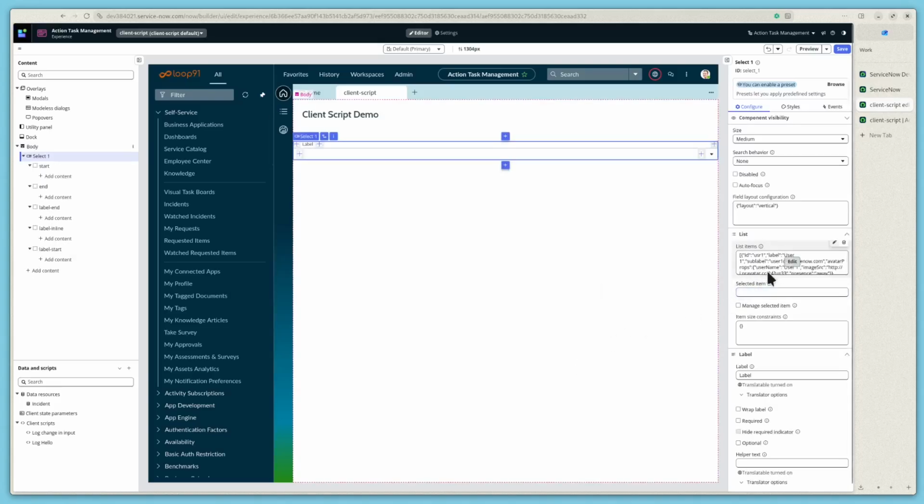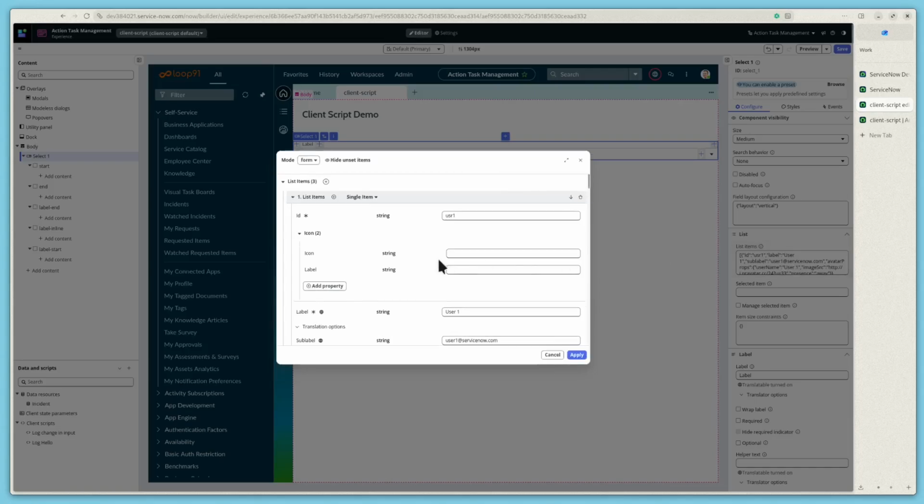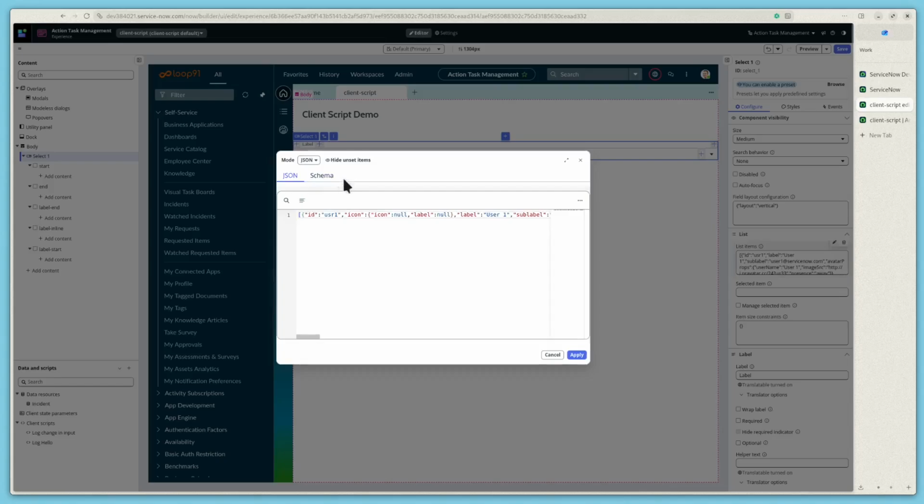Now select has some list values already added to it, so we'll click on edit. Now what we're trying to do right now is that we need to understand what kind of data would this component accept, right? So if you click on edit, it will show you that ID and obviously label is something that you need, but the only thing that is mandatory is ID and label. But you still don't know what is the JSON format that you need to provide. So for that, you can open the drop down and select JSON.